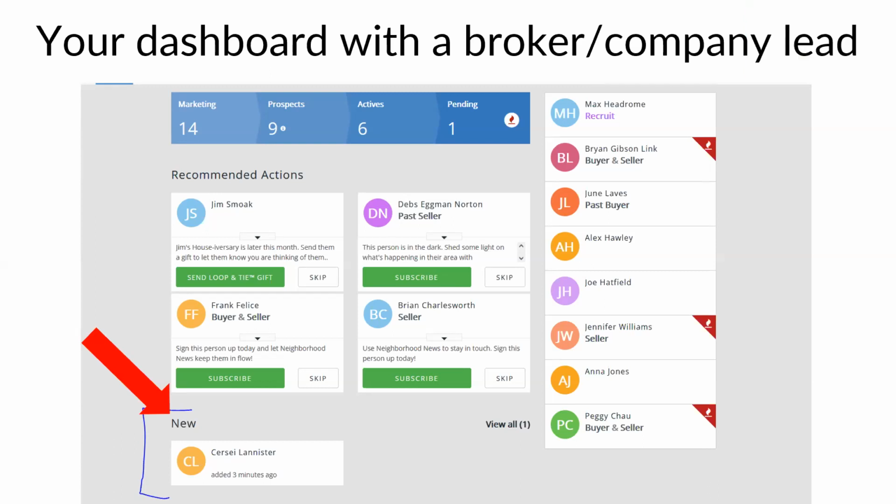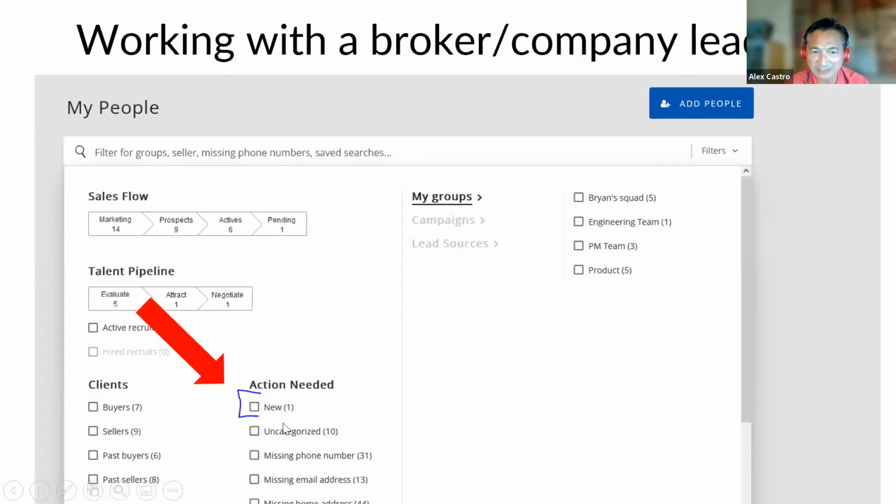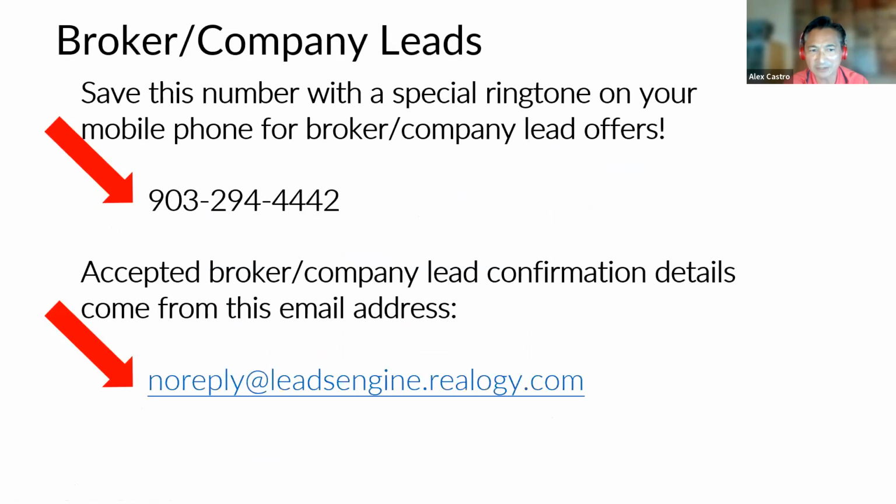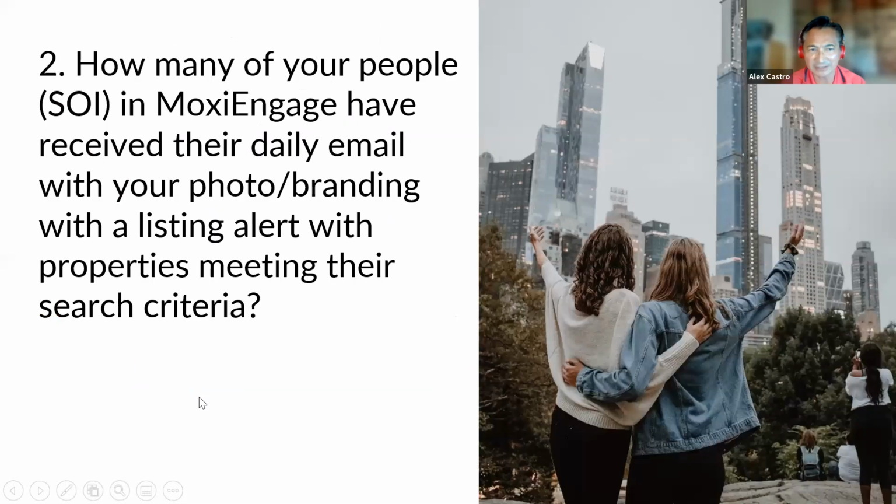Okay, so basically remember, everybody, when you're looking at your dashboard, this is a great case for why you want to log into your MoxiEngage platform on a daily basis. Because if I accepted that lead and then I don't do anything about it, right? But if you go in, you see this new and I got some action items needed, boom, we're on top of it. So remember that phone number, that email address of where these leads are going to be coming from. Make sure you note that because we don't want anybody on this call to miss any leads.